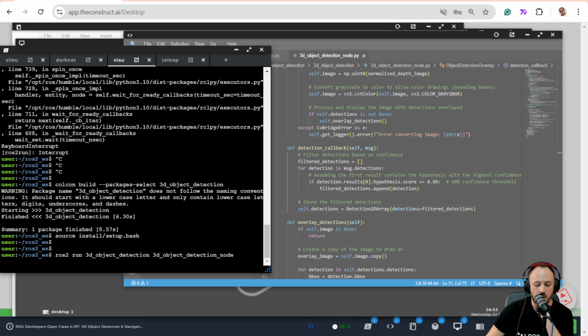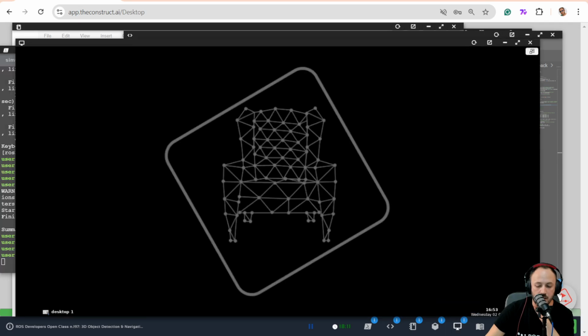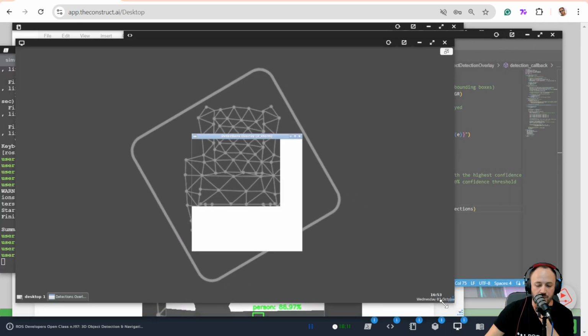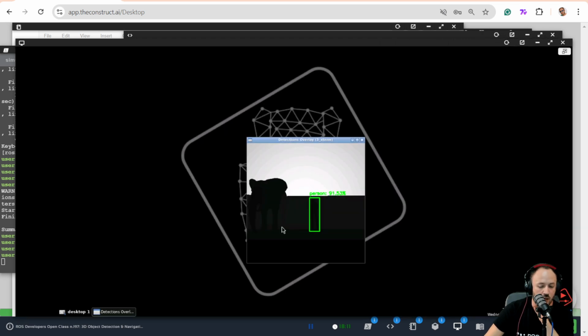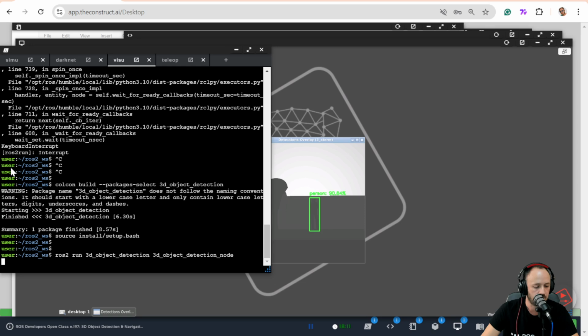I'm running my program again, and now we should have the other detections filtered. As you can see, the only detection I get here is the person, which is above 80% confidence, in this case 91%. The other noisy detections are filtered out.